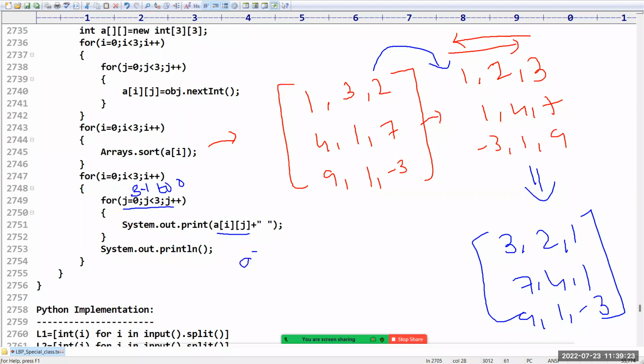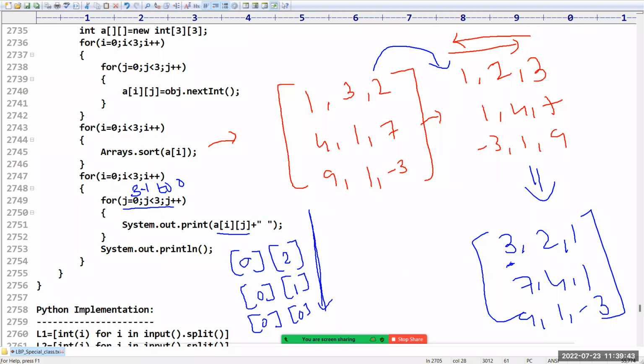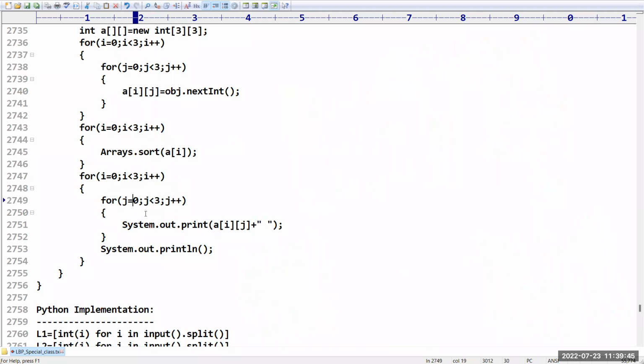A of 0, j value will become 2, sir. Then a of 0, j value will become 1. Sir, i is 0, j value will become 0. Instead of printing in this direction, we printed in this direction, so that first we are going to get this element. So what modification in Java?